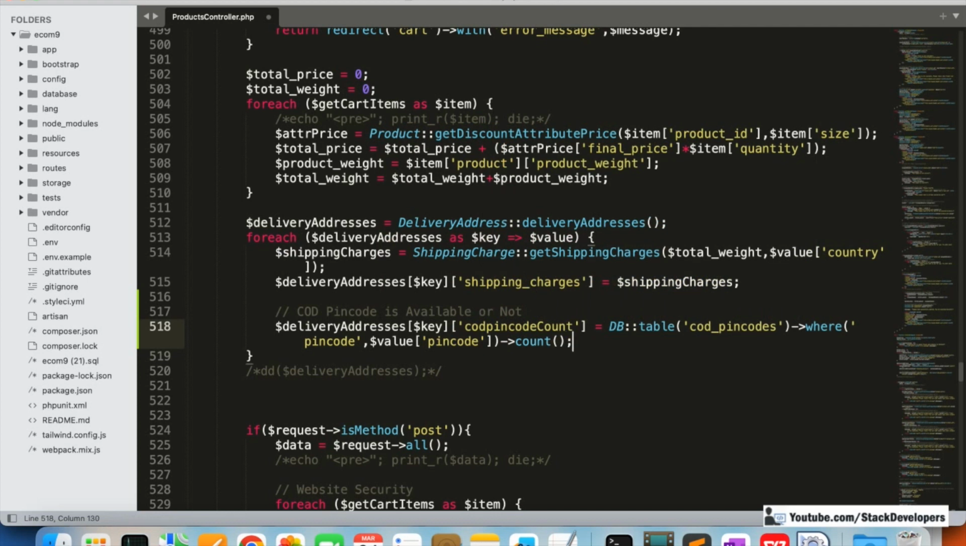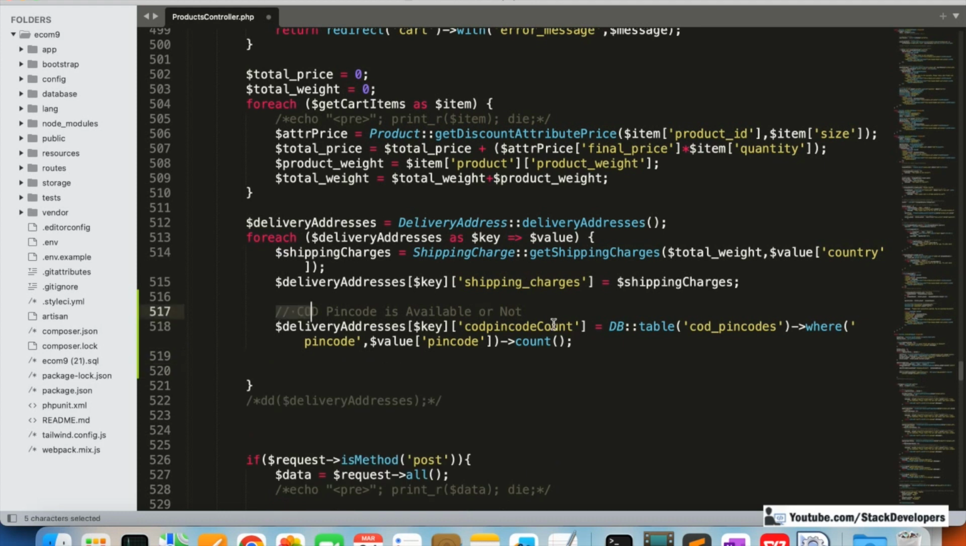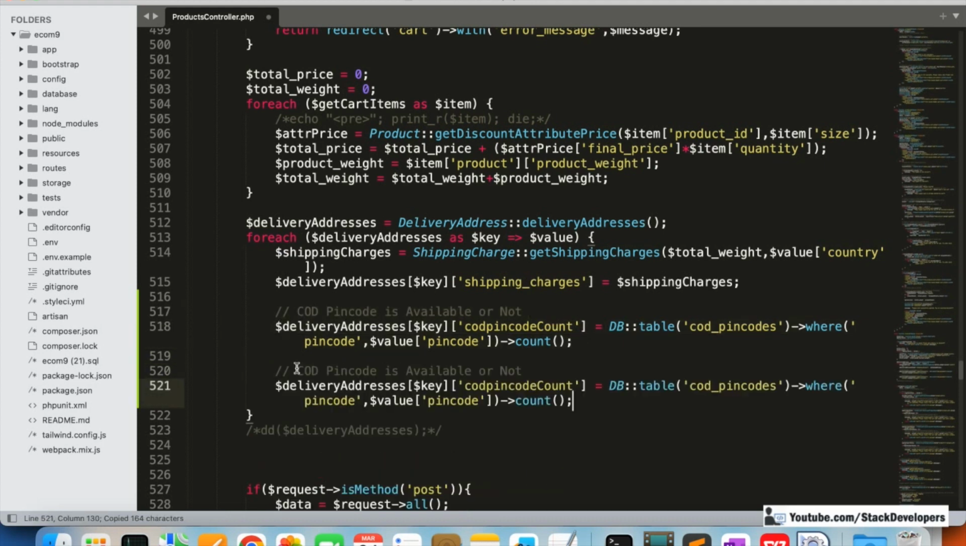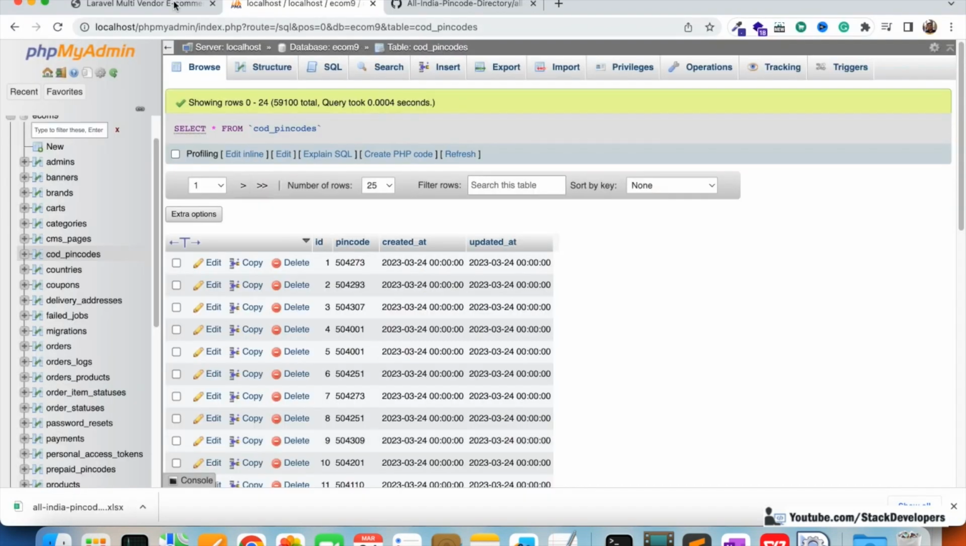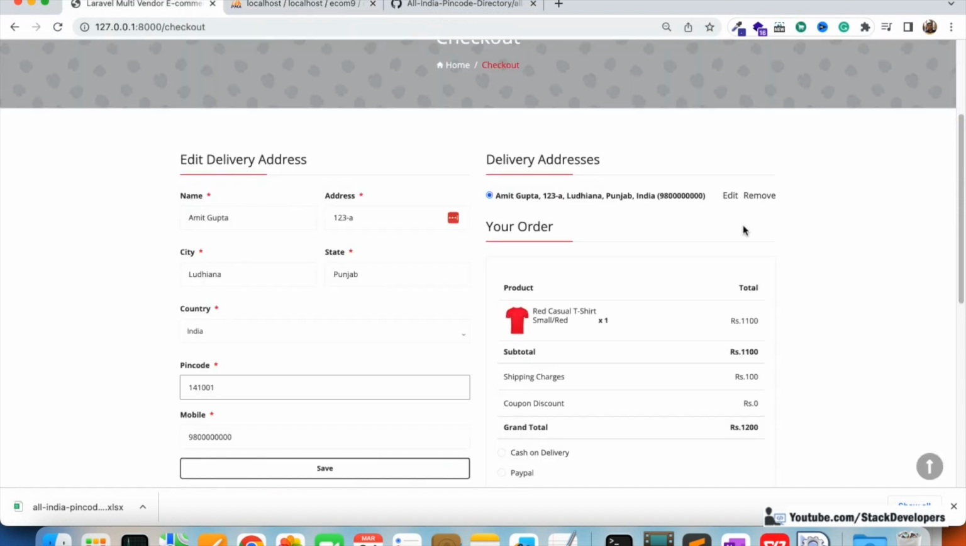So this count, as well as the prepaid pin code. I'm going to copy this one here. Now the prepaid pin code count. So here, instead of COD, we're going to check prepaid. I'm going to do it like this: prepaid pin code count. Here we're going to check this in the prepaid_pin_code table. Okay, so we are going to check once. From here we will come to know whether this particular delivery address pin code is located in both the tables or not.